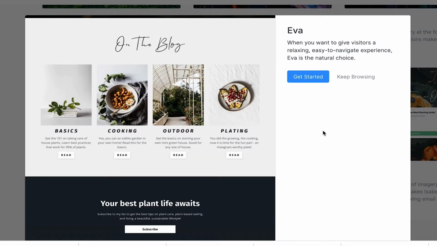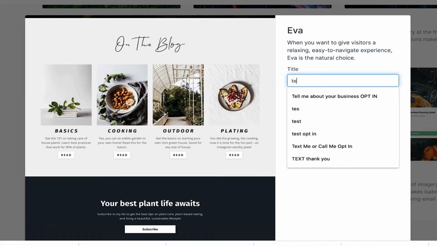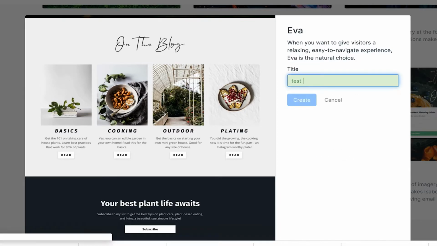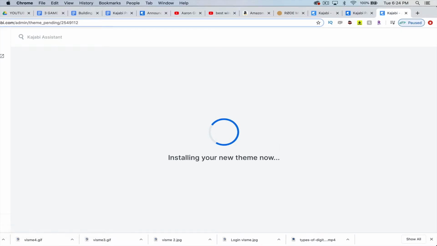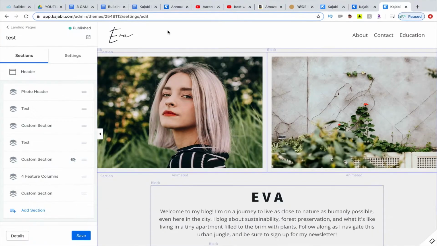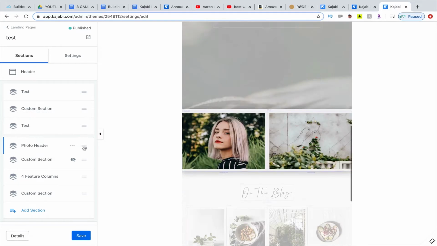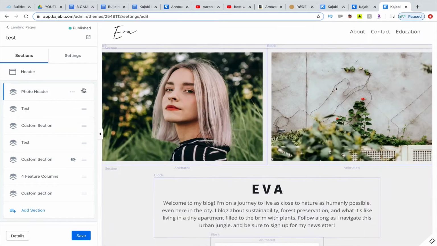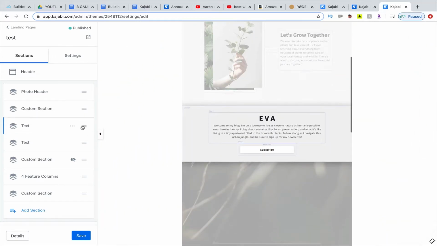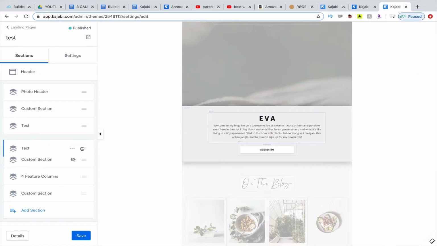Now, if we're going to decide to get started, we hit this blue button. We title it Test, and we're off. And within seconds, we have a beautifully designed landing page that's already finished for us. And there's some drag and drop features over here on the left-hand side. You can see I can take this header and move it through. It shows me exactly what that looks like. I can move that all the way back up to the top. I can grab the text here. I can move the text to wherever I want.